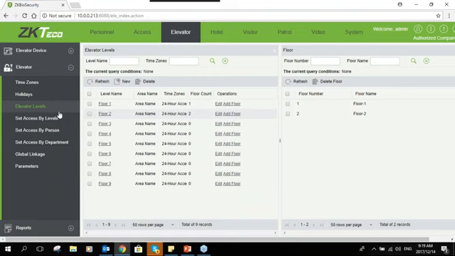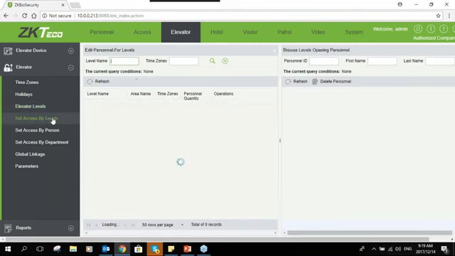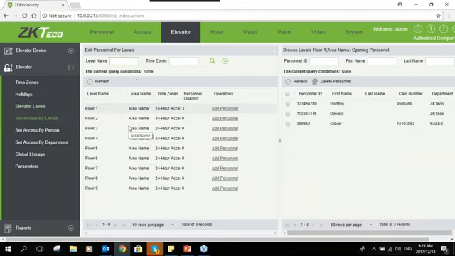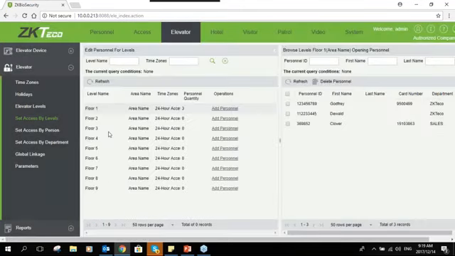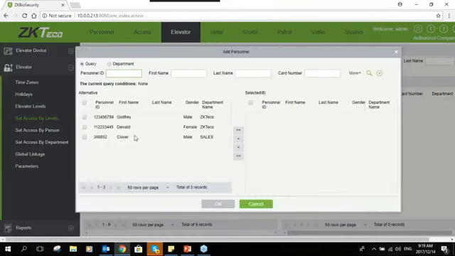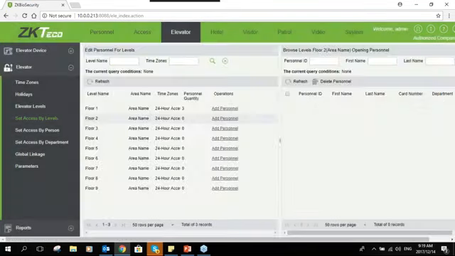So after adding your floors, now you're going to set up your access via the levels. So in this case, you add your personnel onto their respective access levels. Who do you need to have access onto your first floor, and then you can add all those personnel under the first floor, and then on the second floor you can add the personnel that you require on the second floor, and so on and so on.